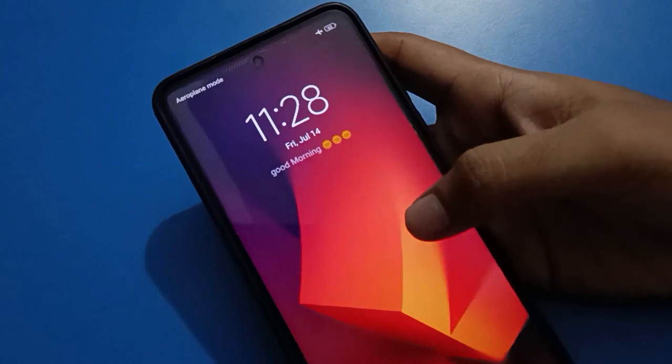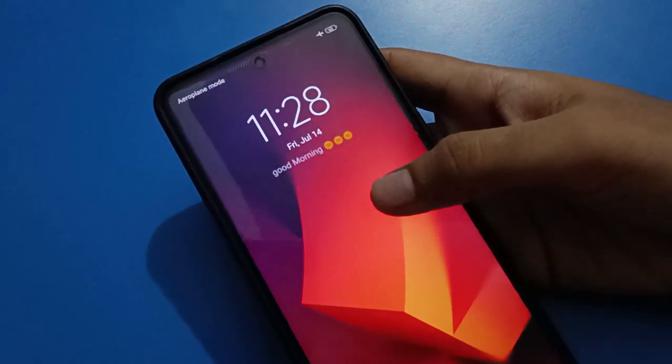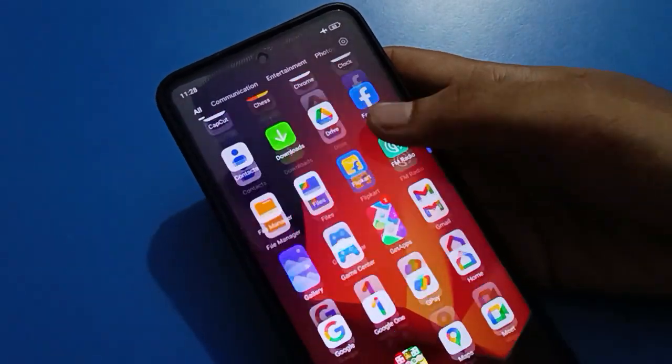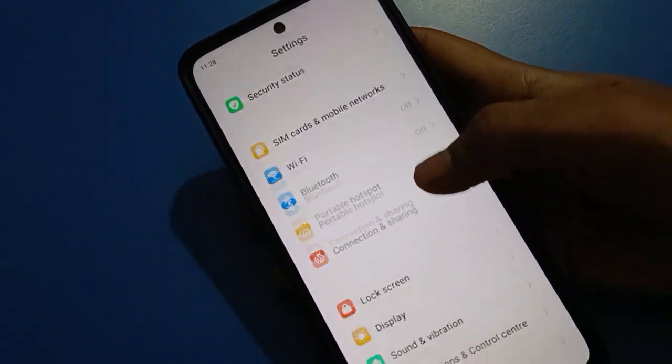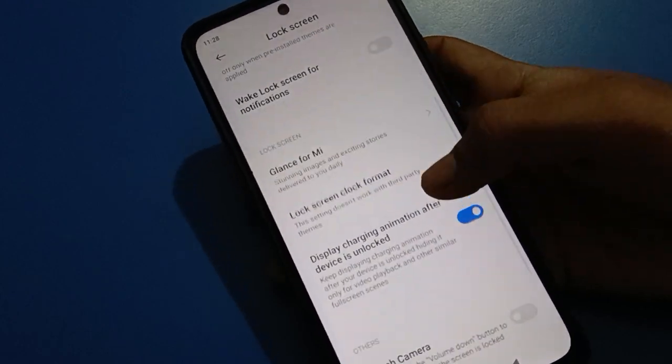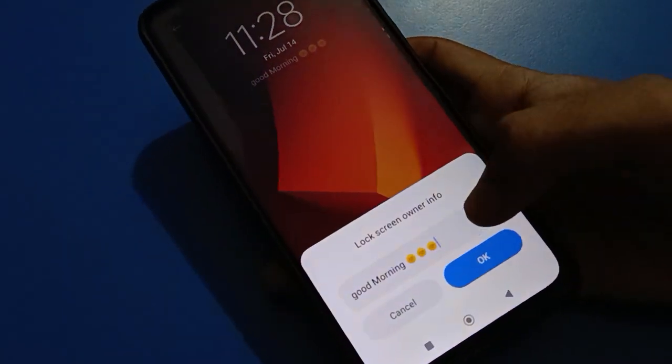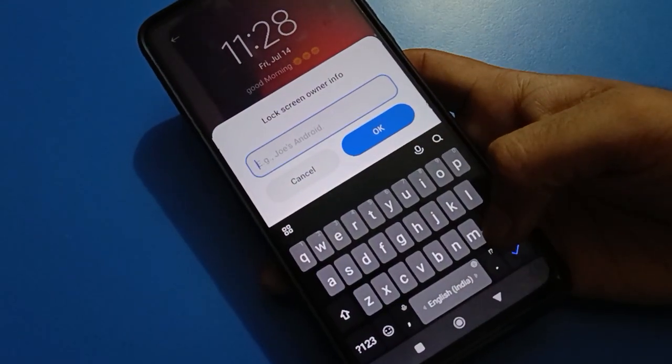So like that friends, if you want to show any tags, you can show any tags and you can use it. And friends, you have a limit of only 14 or 15 words you can use on your lock screen. And friends, if you want to change your tags, you can change. If you want to show any different name, you can show.